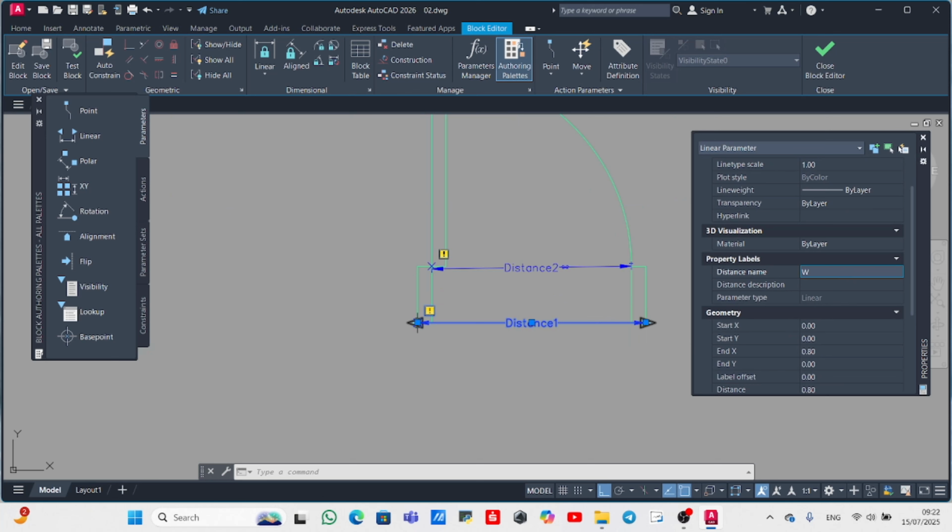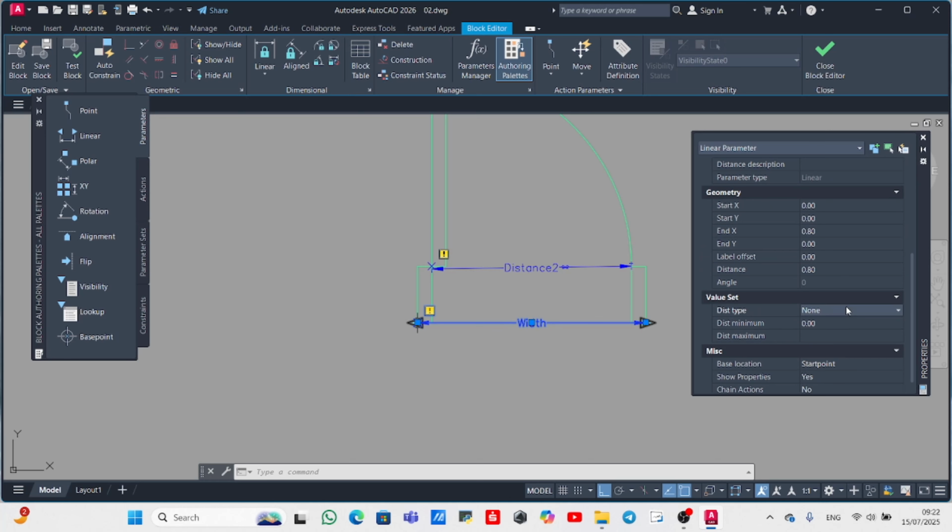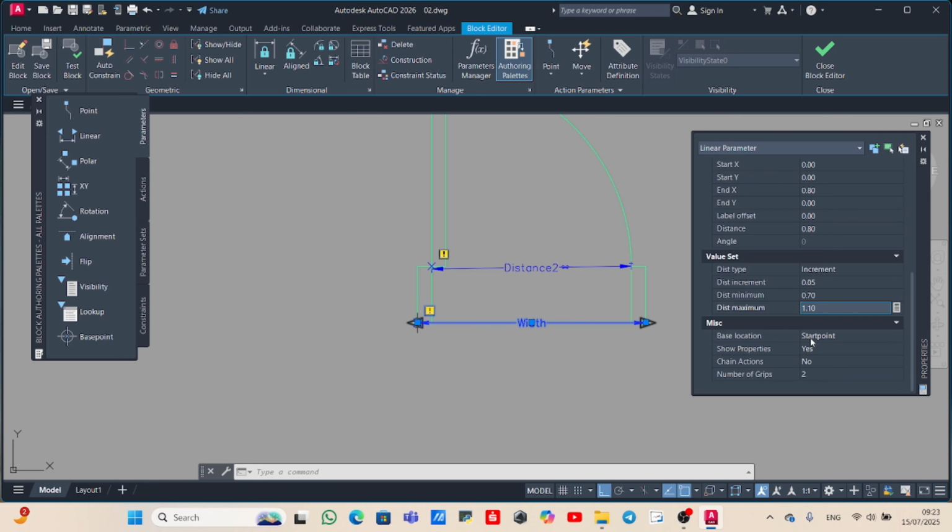Change the name to width. Distance type, increment 0.05, minimum 0.70, maximum 1.1. Number of grips 1, chain action no.